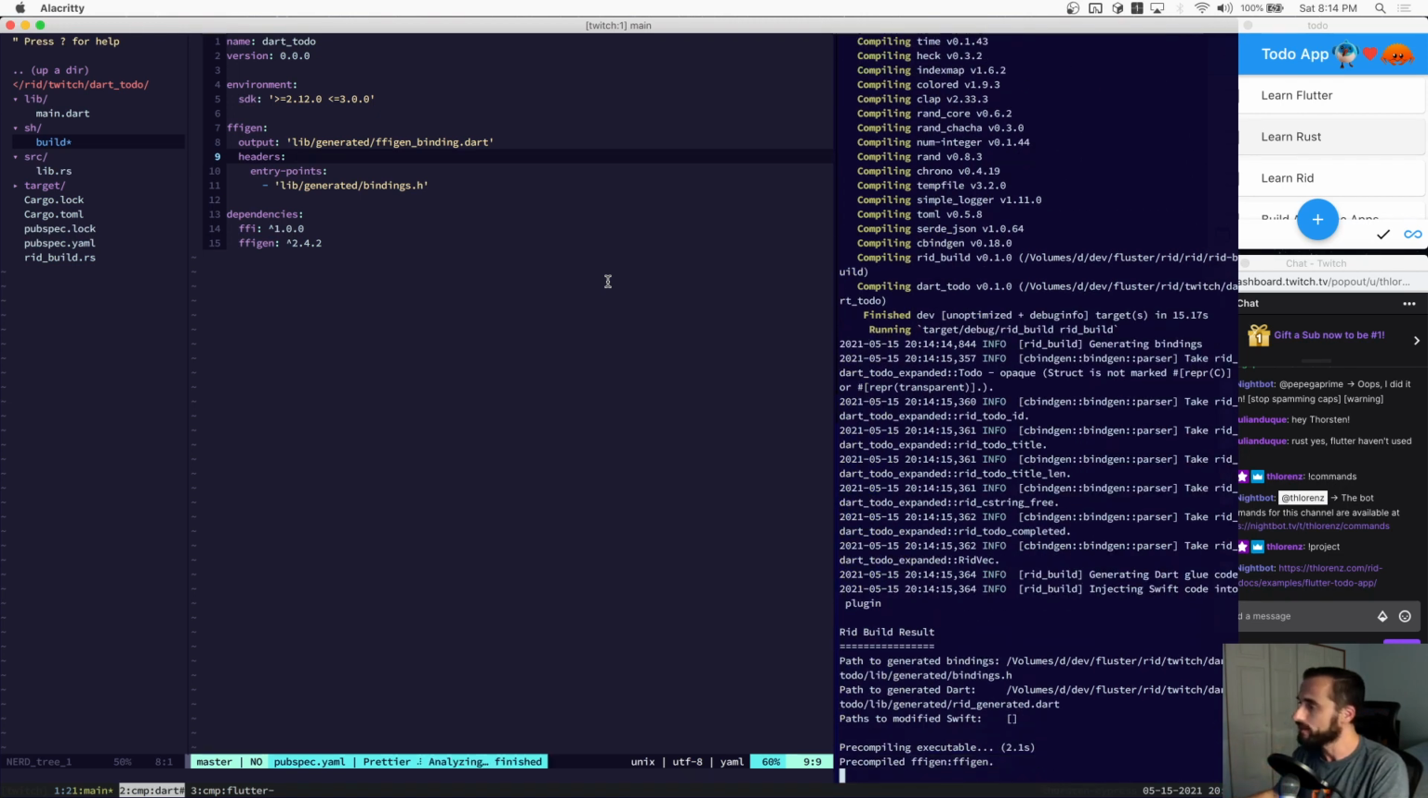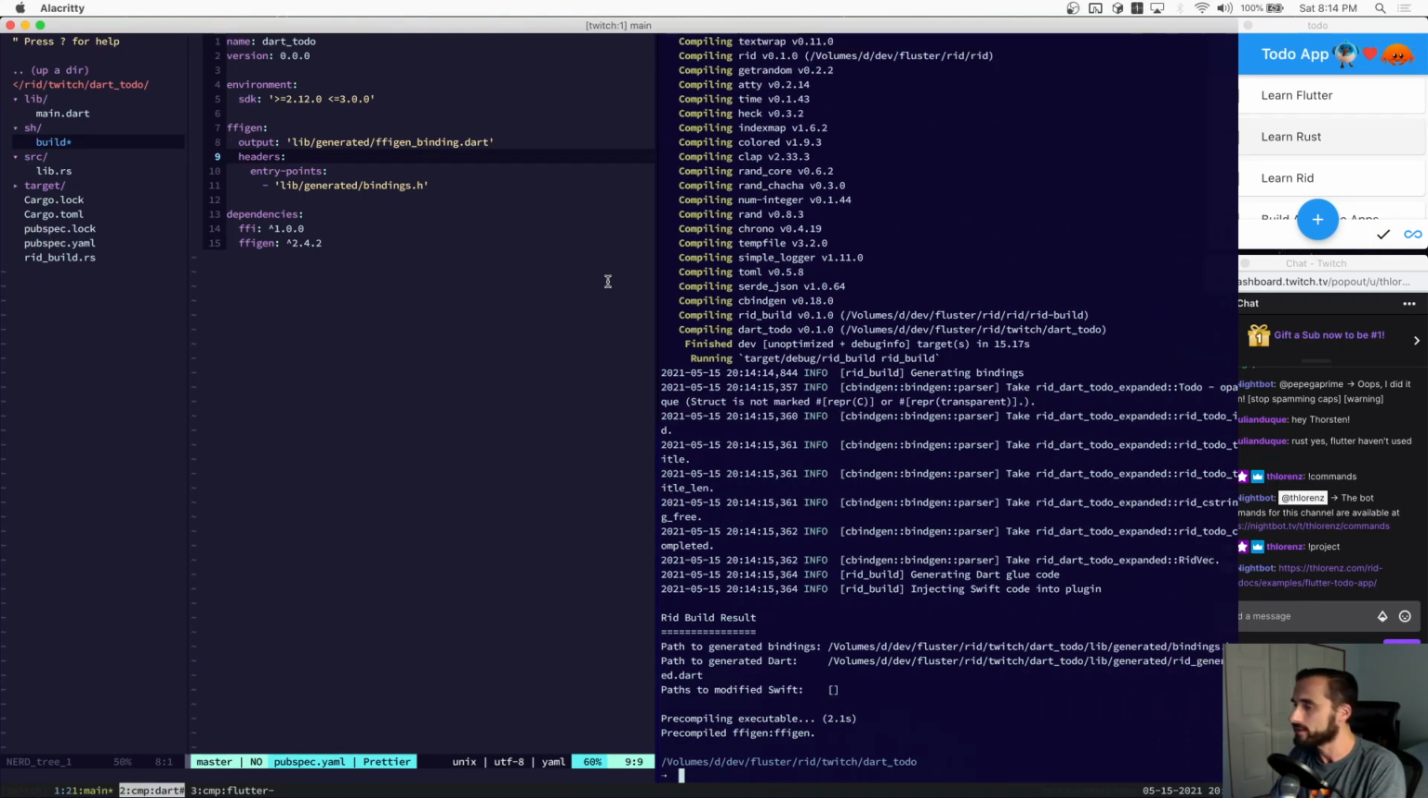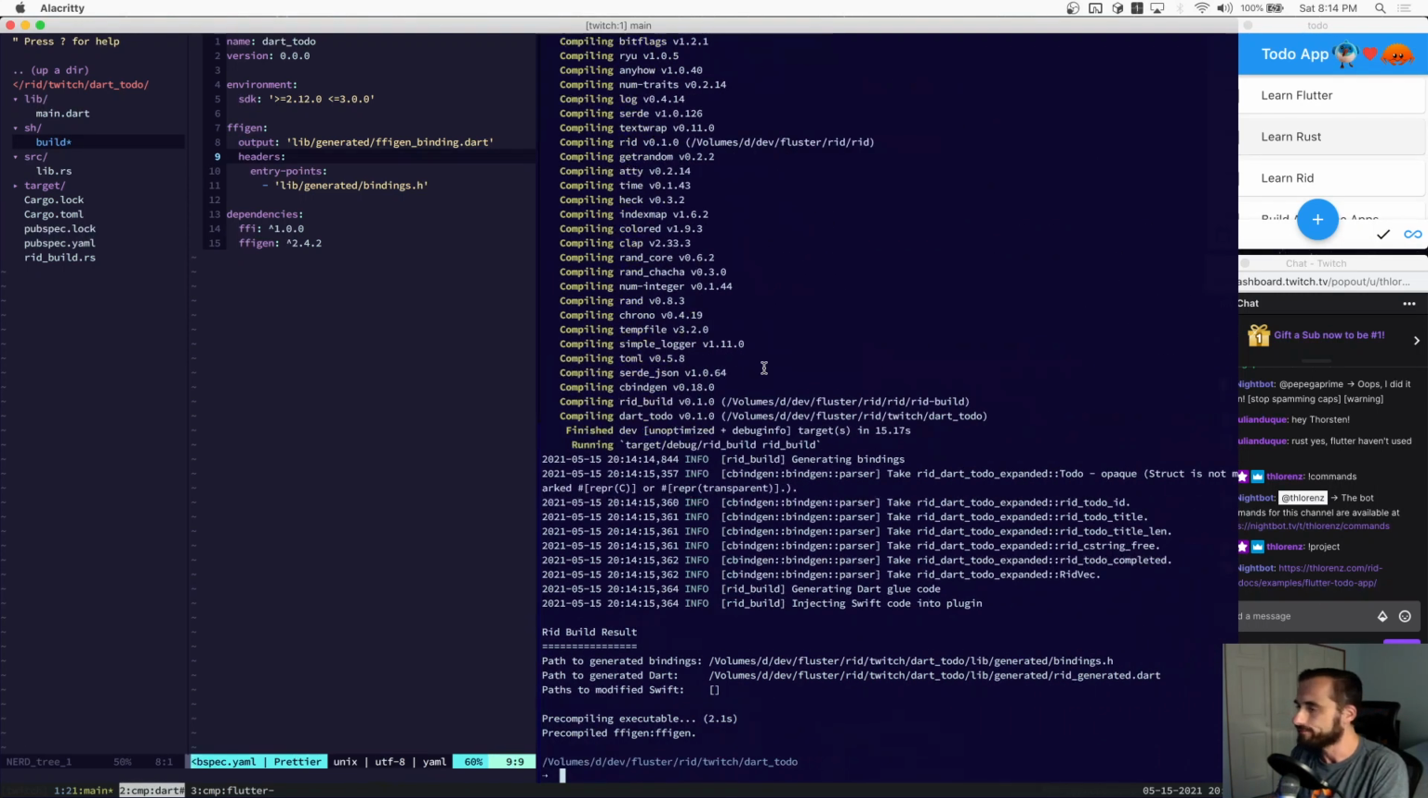All right, so let me actually make this a little bigger so we can see this better. One thing we see is that it's complaining that Todo is an opaque struct, and that is on purpose, and I will go into more details on that. Basically, we are not sending the struct as is, we are sending a pointer to the struct. And I'll explain more in detail in a second about this.